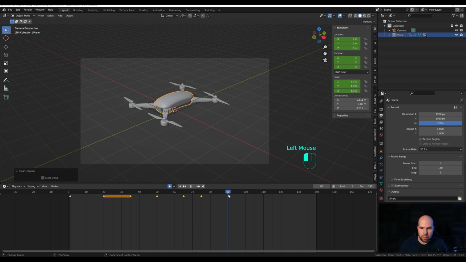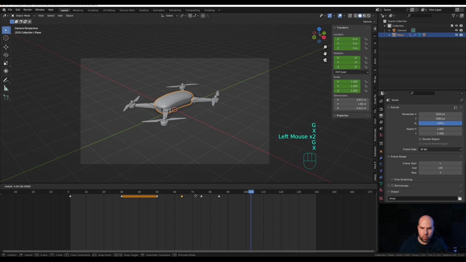And then it will kind of accelerate and go away. This is a little bit too fast. So first of all, let's move this all the way to frame 30 and let's make these distances a little bit wider.